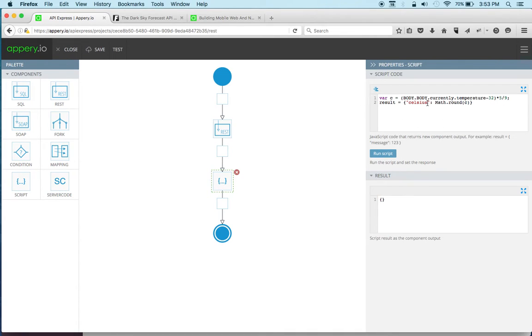All right, so this current temperature is actually coming from the REST response. So body, this is the entire response, and then body, this is the actual response, because you can also get HTTP headers back. And then we just create the actual response, and we just format the number a little bit. But you can also test the script just to make sure that it works.